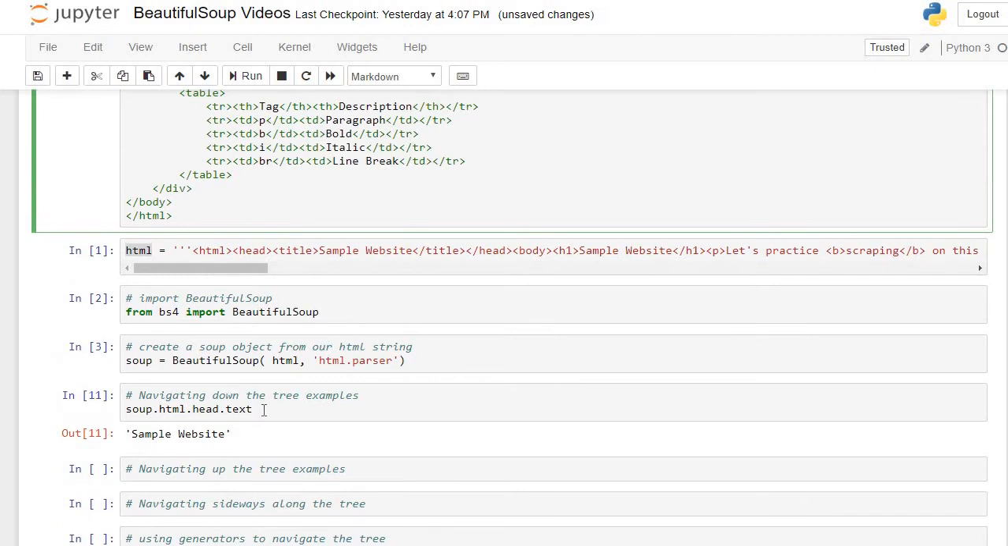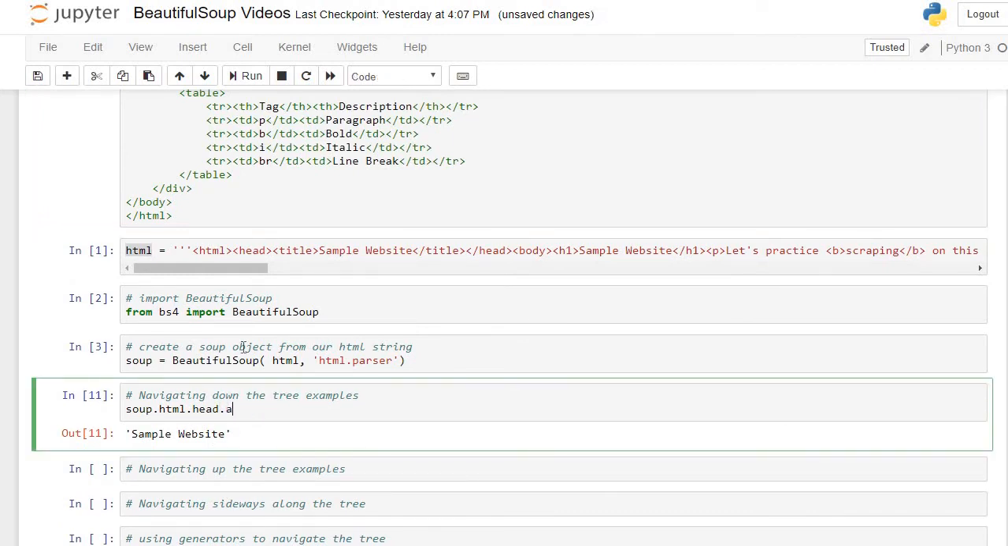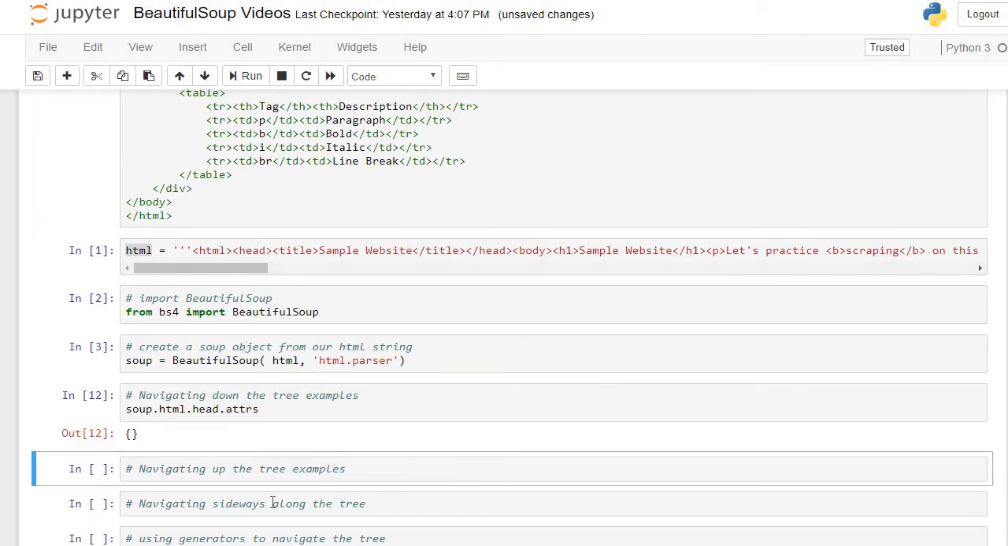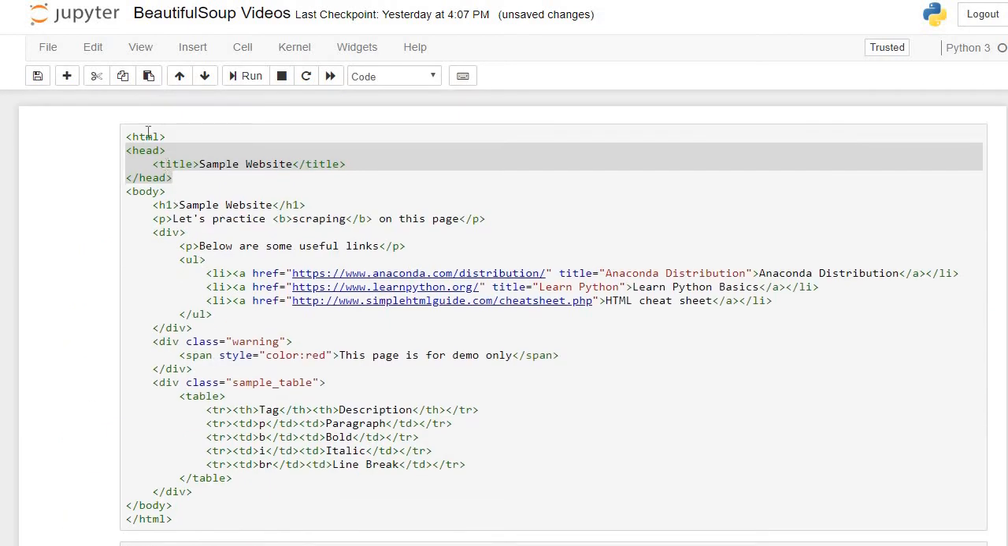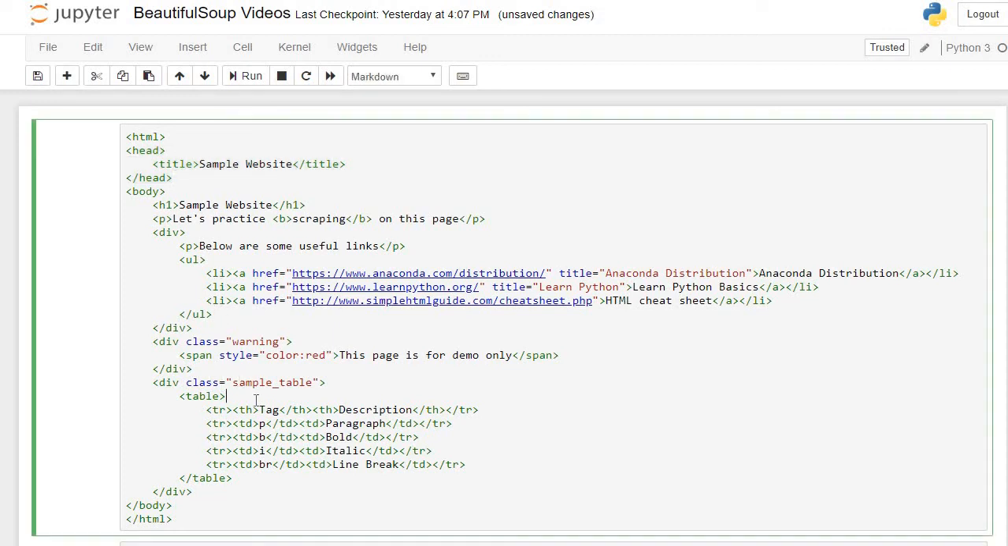Okay, so let's see, what does the attributes give me? Well, here it's giving me an empty dictionary, because if I look at my head tag, I do not have any attributes here. But if I go down a little bit lower, I'm going to see I do have some tags with attributes. Now let's look at this span tag for example. Here I have multiple paragraphs, I have multiple div tags, but I only have one span tag in my whole HTML.